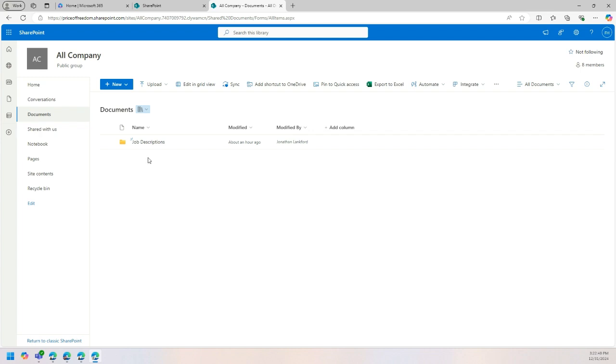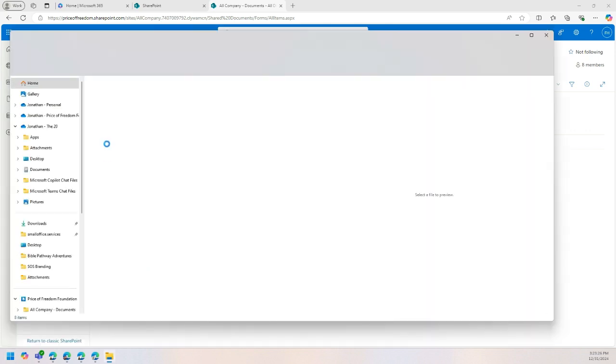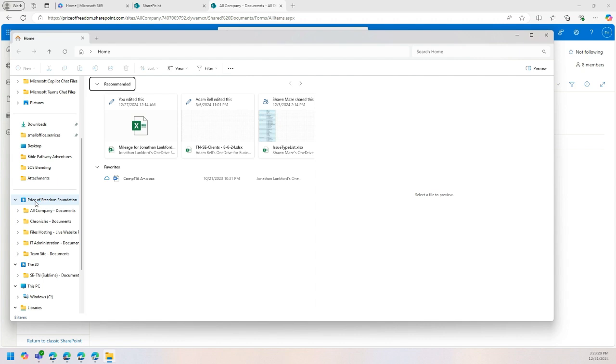Some SharePoint sites are private, some are limited to certain people. It depends on your role within the company or the business. If you want to work with the files from a specific SharePoint site, say an All Company SharePoint site, then you can click Sync. When you do that, the sync will appear in your OneDrive folders here.